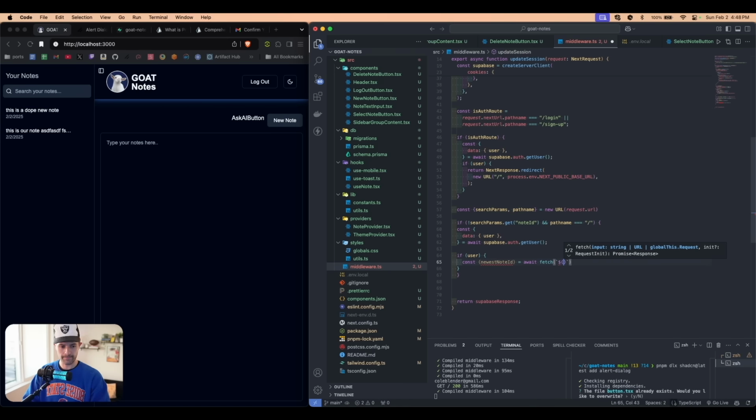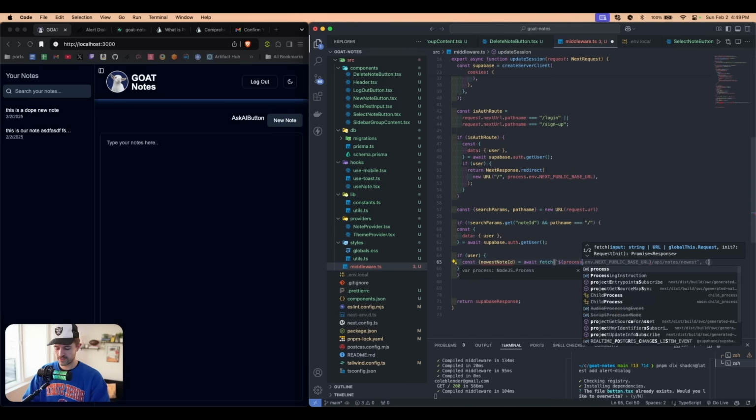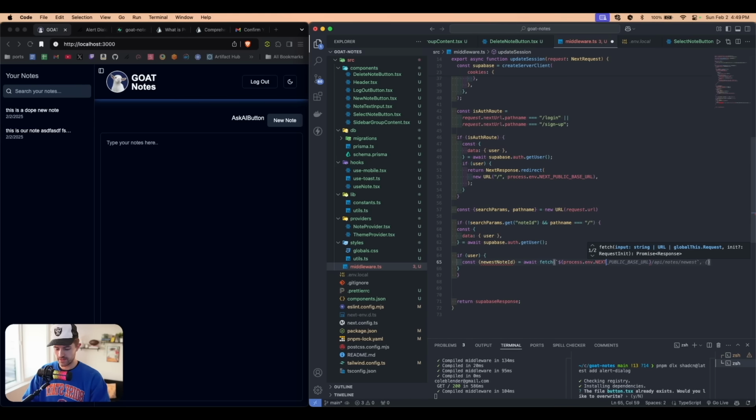We're going to say process.env.NEXT_PUBLIC_BASE_URL. And then we're going to say /api/fetch-newest-note?userId= user.id. And then we're going to say then res.json.